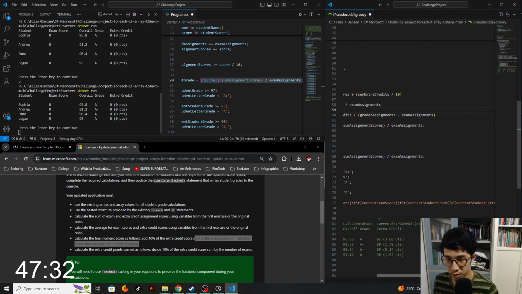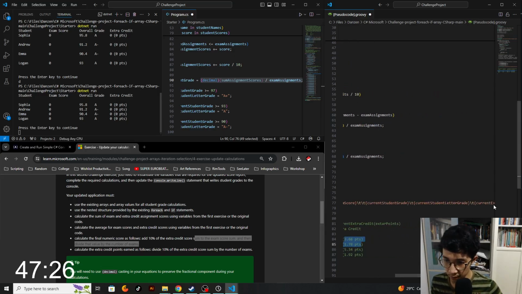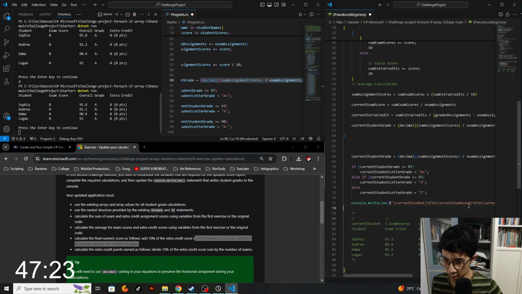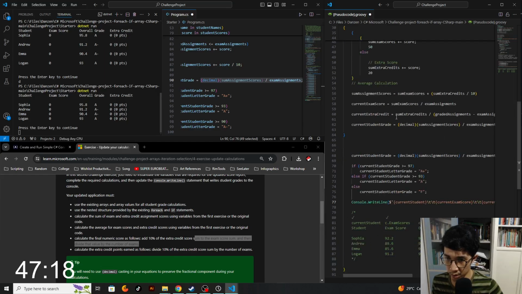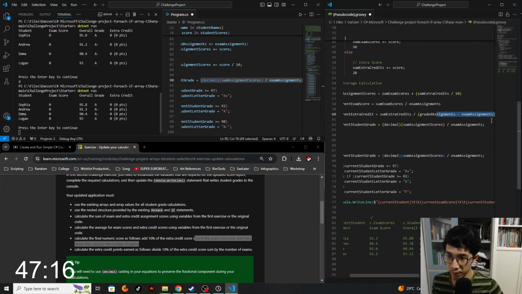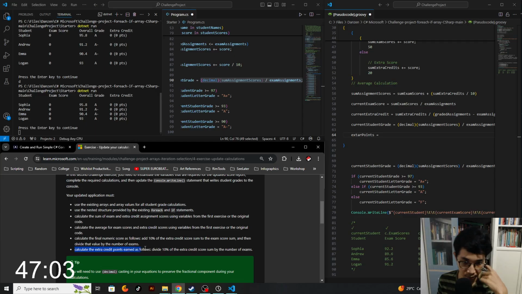We haven't touched the points yet. What if we touch them right now? Let's just say extra points as a variable here. Extra points. Let's just do this step first. So calculate the extra credit points earned as follows. Divide 10% of the extra credit score sum.